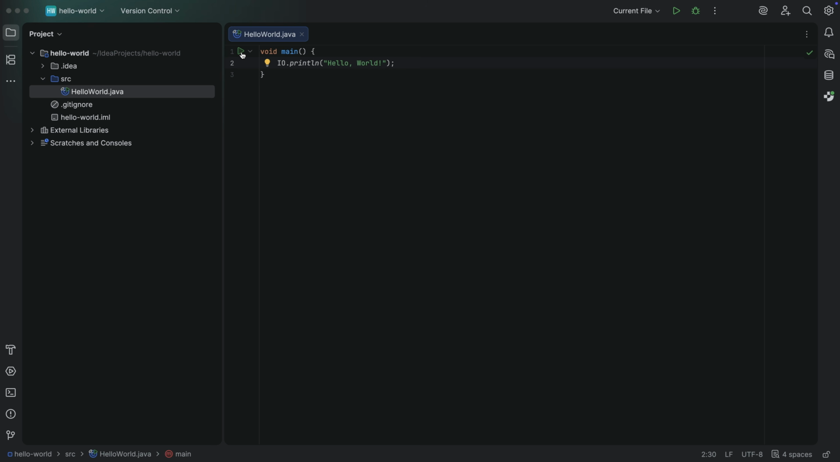Java files like this one can be compiled into bytecode and run. IntelliJ IDEA can do all of that for us. We can run our program from the green Run icon in the gutter next to the main method. We can see there's more than one way to run an application. For example, we could debug it.